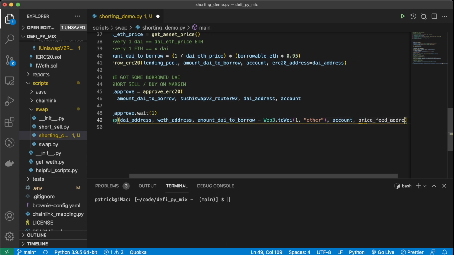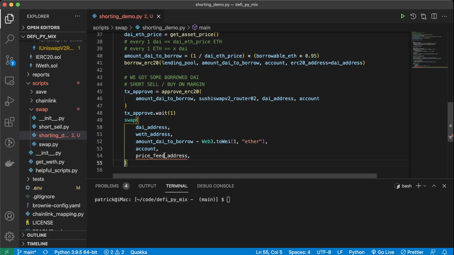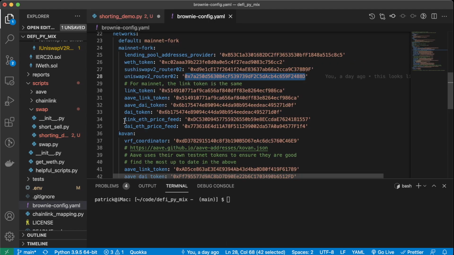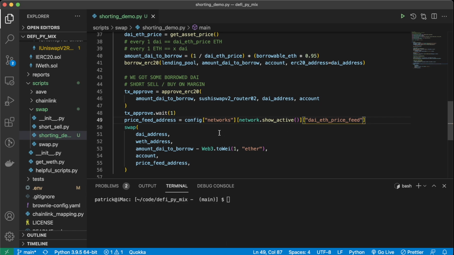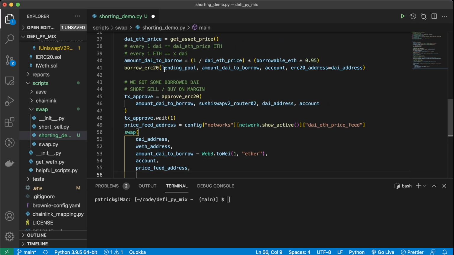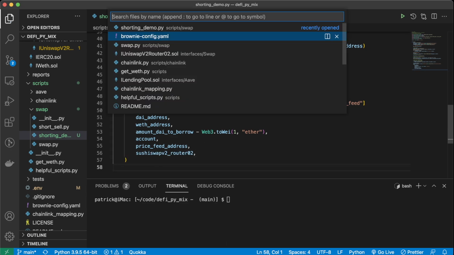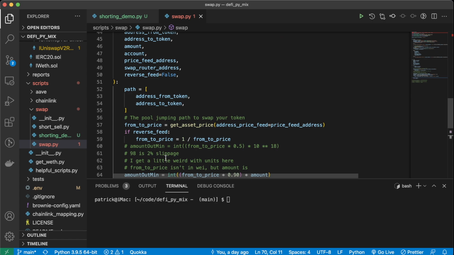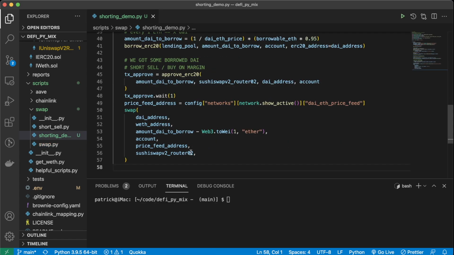We're going to pass in the price feed address, which we actually need to get. So we do need that price feed again. In the config, it's the DAI price feed. Great. Price feed address. And then the SushiSwap swapper that we're actually going to do it on. Does our swap function return? The swap function already calls wait, so great, we don't even have to wait.